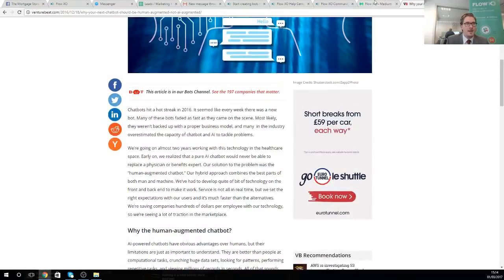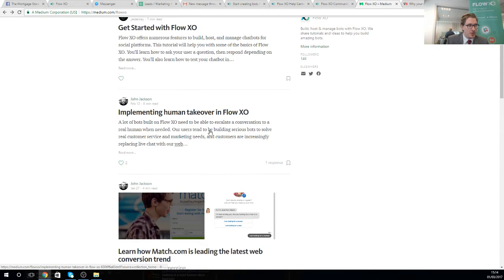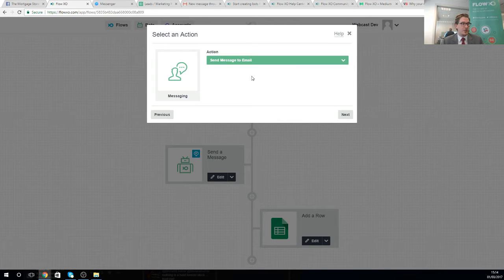Well worth a read. And also our MD, our Managing Director John, wrote up this article on our blog, Implementing Human Takeover in FlowXO. Human augmenting your bot is the simplest and most powerful way of really making it a value add tool. So we're going to use it here.